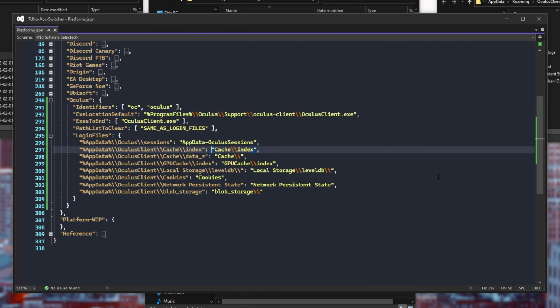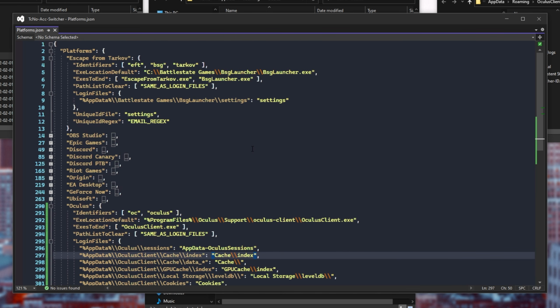Now, how exactly does the account switcher tell which account is currently logged in? Well, there's a couple of ways of doing this. As you can see up here with the Escape from Tarkov one, it uses a unique file, the settings file, which is located in AppData, Battlestate Games, BSG Launcher, Settings. It checks through this for any email addresses and uses that as your unique identifier for that account, as this file will always contain an email address and it'll always be unique to the person who's currently logged in. Discord has something similar for your token, though that's a lot more difficult to find, etc., etc.